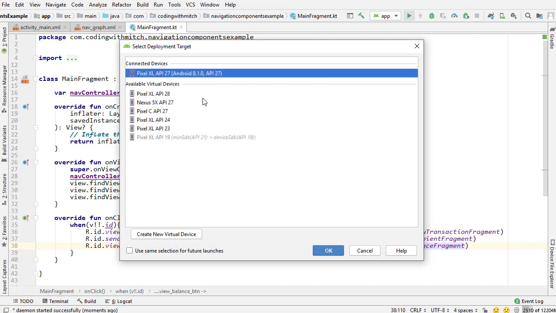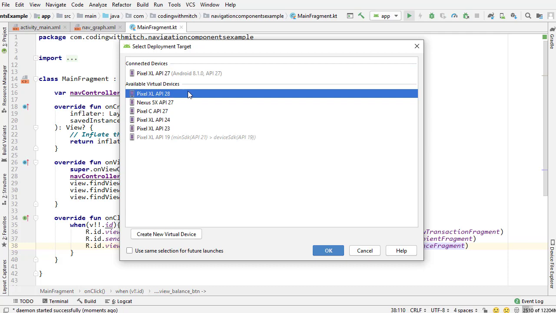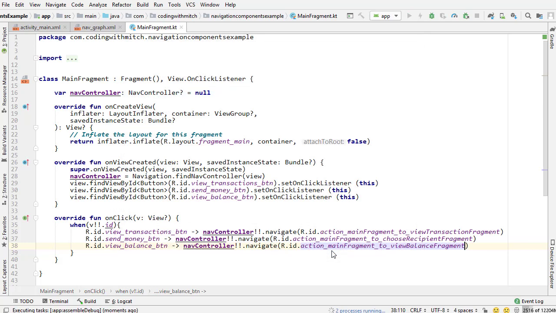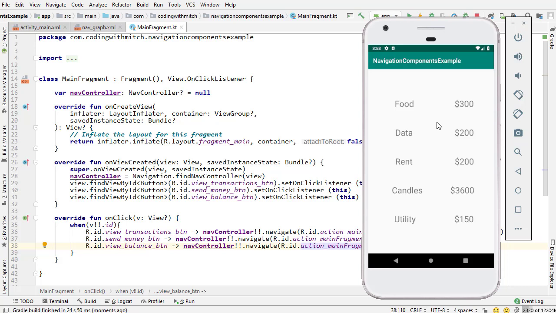So at this point, I'm going to run it and let's just test and see if those first fragment transactions are working. All right, so here we have the app on the screen. There's view transactions, that's working. Back button takes me back. Send money, that's working. View balance. So all of those transactions are working correctly. Now I'm going to work on the rest of the transactions.